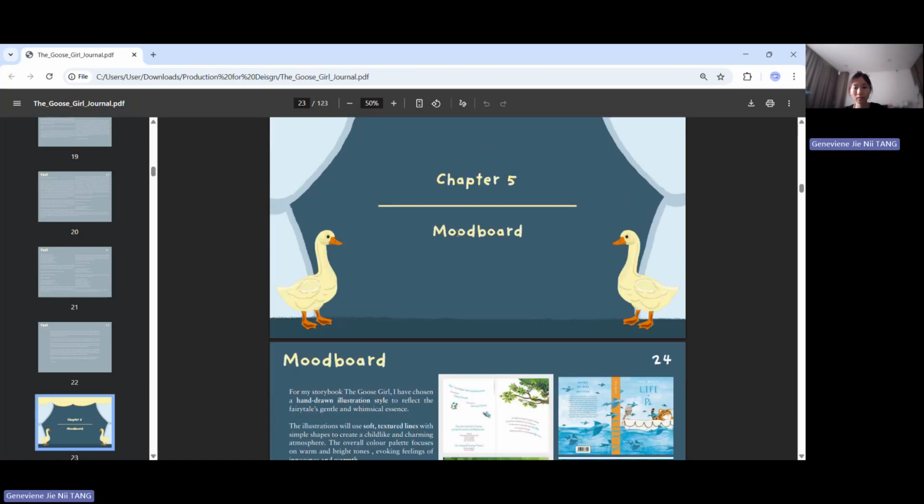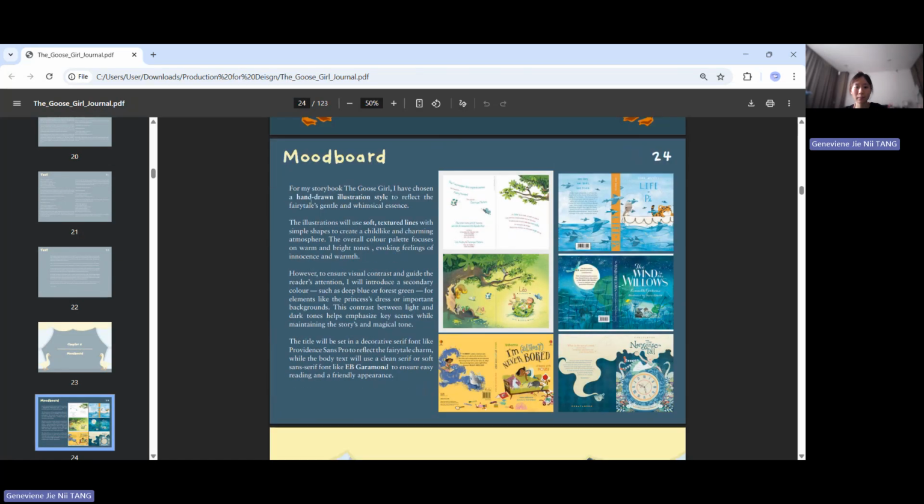Next is my mood board. My mood board is very simple, and what I chose is hand-drawn illustrations. The illustrations will use soft textured lines and simple shading to create a childlike and charming atmosphere. The overall color palette will focus on warm and bright tones. However, to ensure visual contrast and guide the reader's attention, I introduce a secondary color such as deep blue for elements like the princess's dress and important backgrounds. The contrast between light and dark tones helps emphasize key scenes while maintaining the story's magical tone.